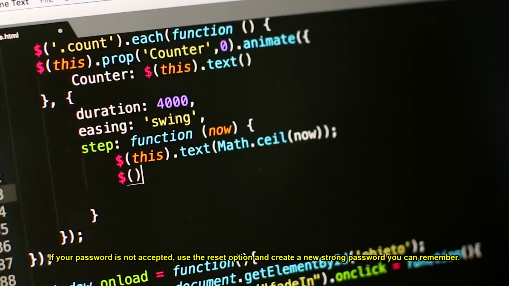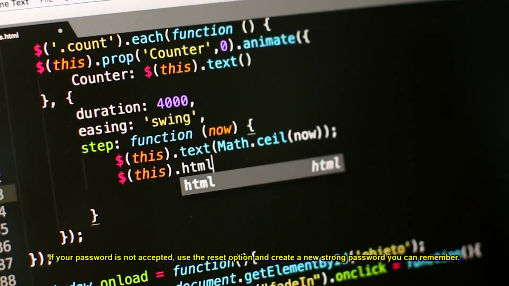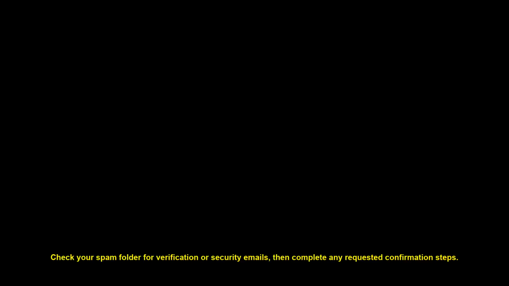If the page does not load, refresh the browser or try again in a private or incognito window. Make sure you are using the correct email address, then retype it carefully to avoid small typos. If your password is not accepted, use the Reset option and create a new strong password you can remember. Check your spam folder for verification or security emails, then complete any requested confirmation steps.